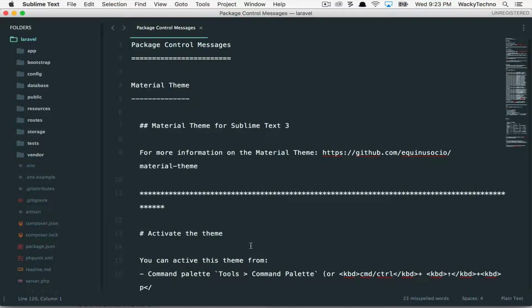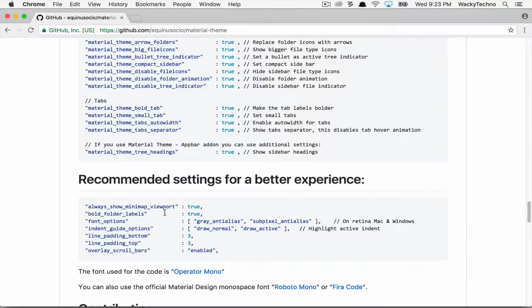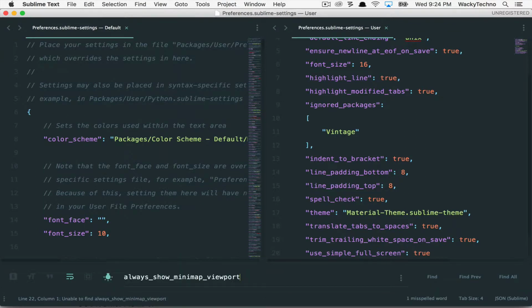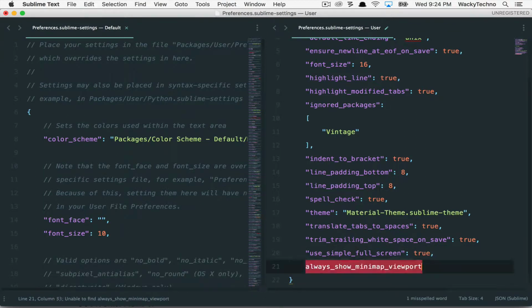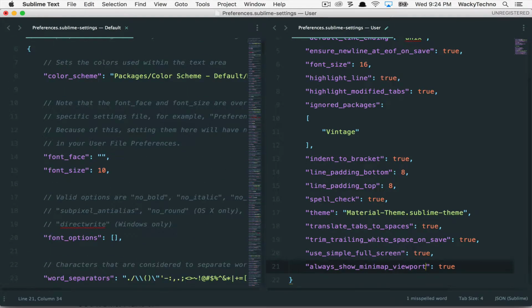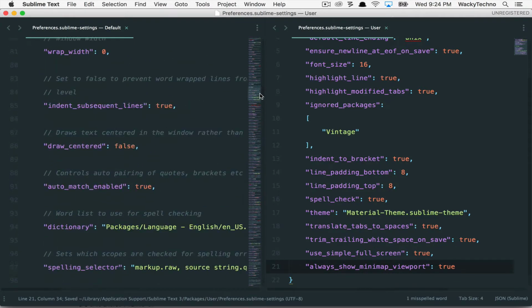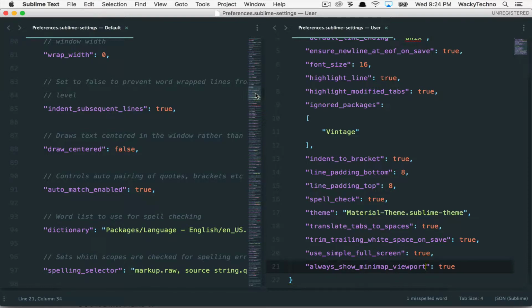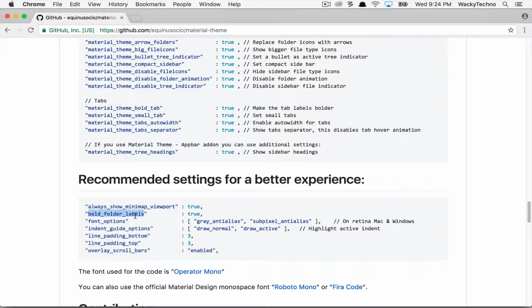So let's open up our Sublime Text settings by pressing Command-comma. And let's see. First one is always show minimap viewport. Do we have that? We don't have that. Let's set it up and set it to true. Now, what this will do is right now, only when I hover, then you'll see this box in the minimap. If I set this option to true, you'll see that box and see on which area you're being focused right now.